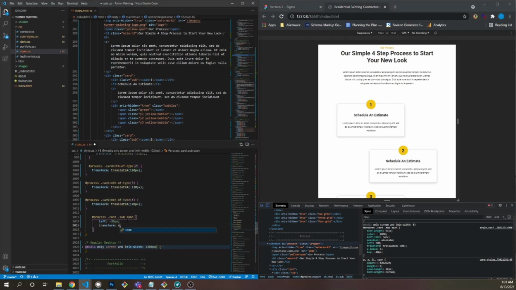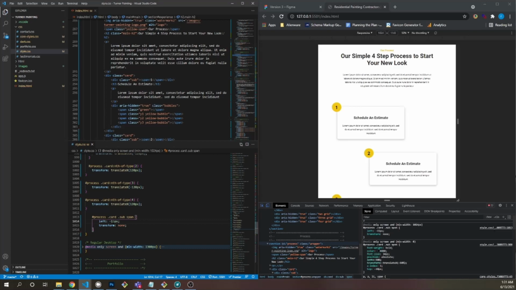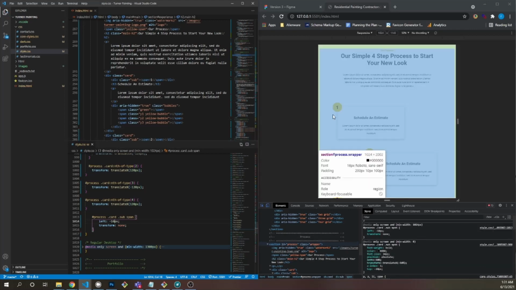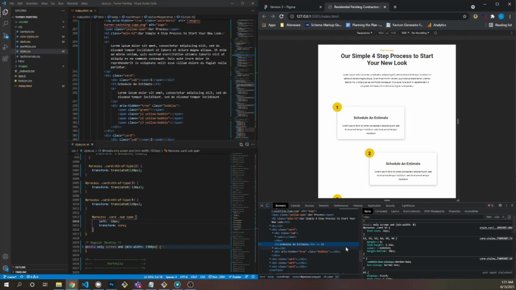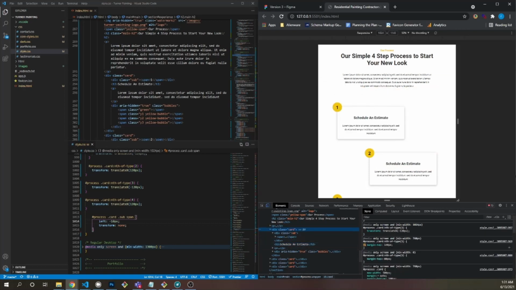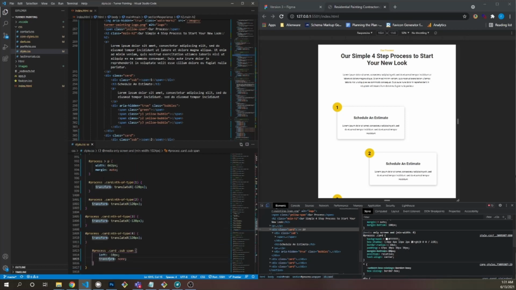Remove the transform. Okay, now it's too far. Not quite. I think that's good. That's about halfway. Okay, so we got that moved over. Now we want to target these guys. Text align center. Okay, so the text align is on the card. So we're going to go.